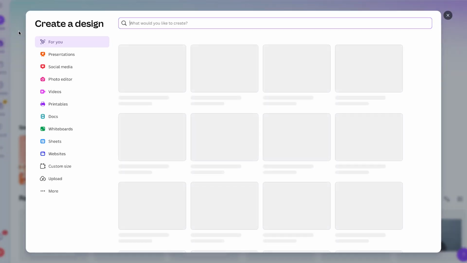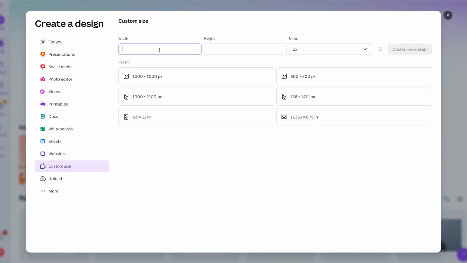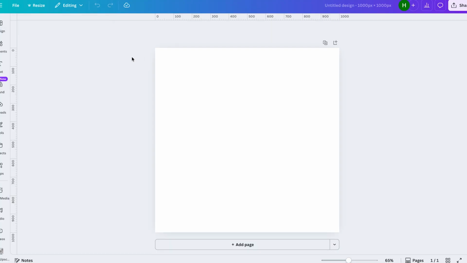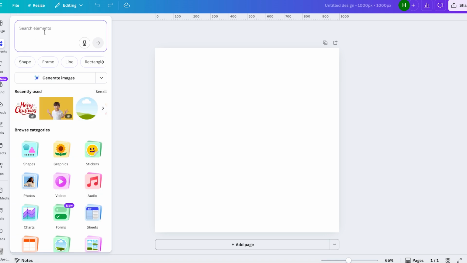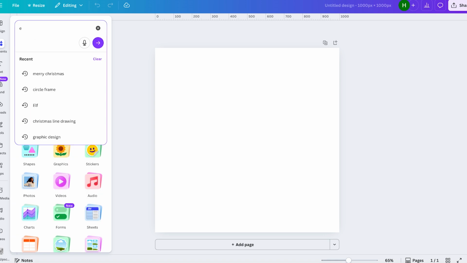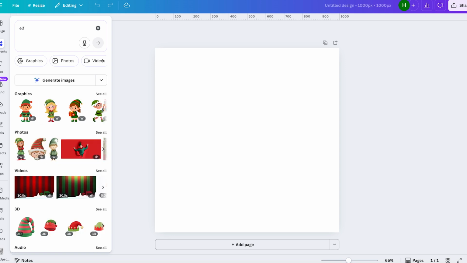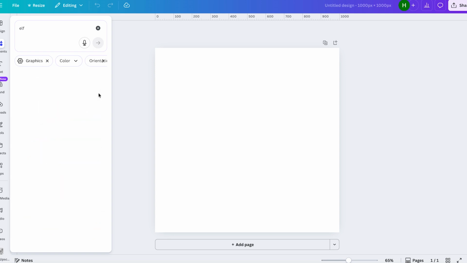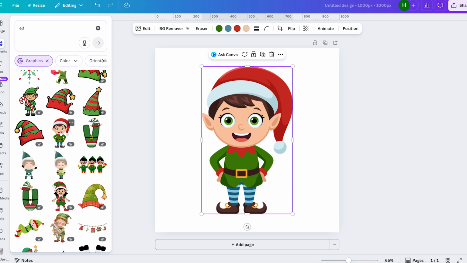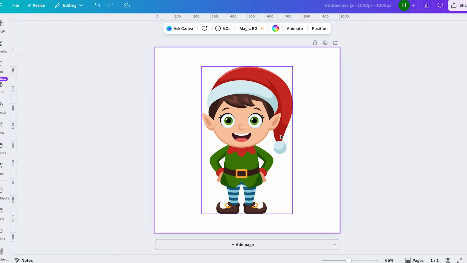So let me show you how you can make something similar using free Canva. Go ahead and open Canva and create a new design. I'm using a 1000 by 1000 pixel canvas for this. Once you're in, click on Elements and search for Elf. Hit See All, and you'll see tons of options. Pick the one you like. I'm going to choose this one. Place it on your canvas and adjust it the way you want.